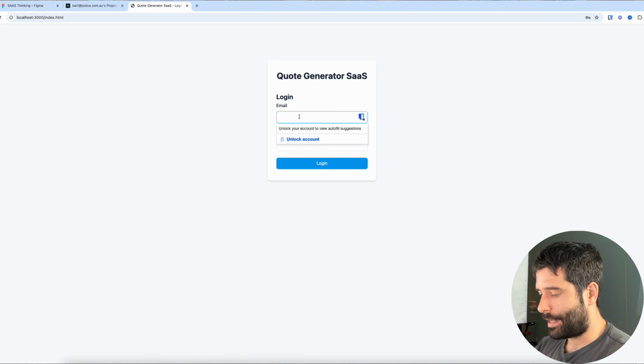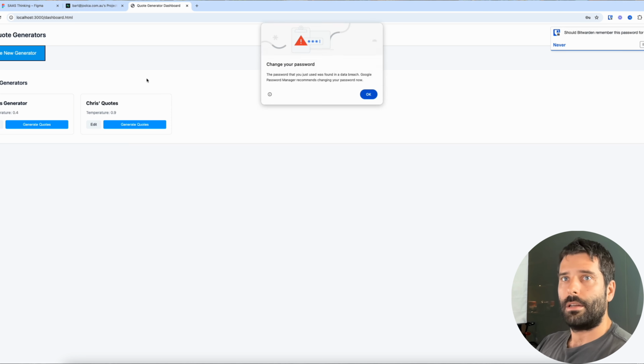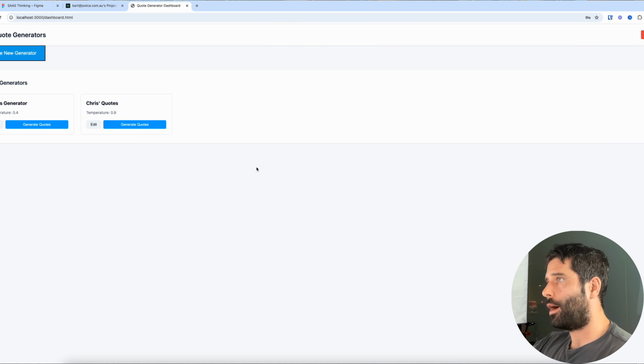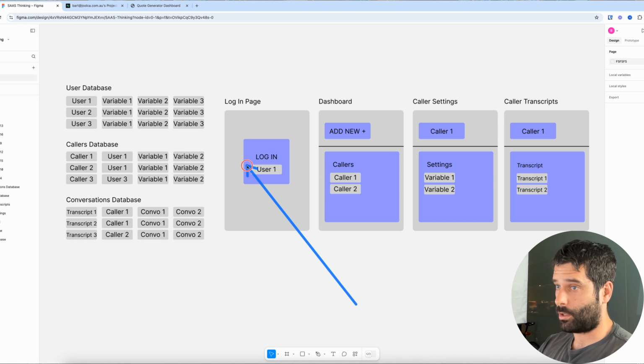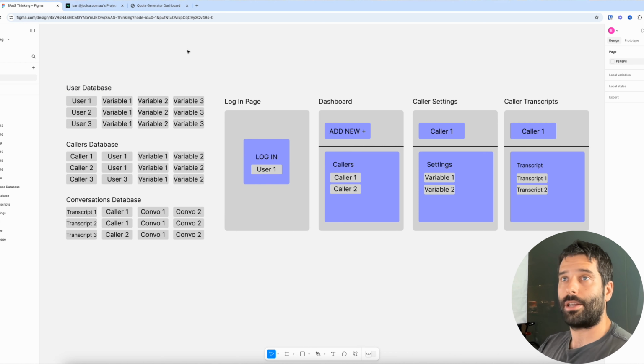So I'm going to sign in with one email address. I've signed in. Okay, got to change my password, but whatever. Very bad UI here, but you get the idea. We have a logout button over here, add a new generator, and then it lists the generators. So it's pretty much the exact same thing as this. We just logged in. Then we have add a new generator, and it lists the generators.